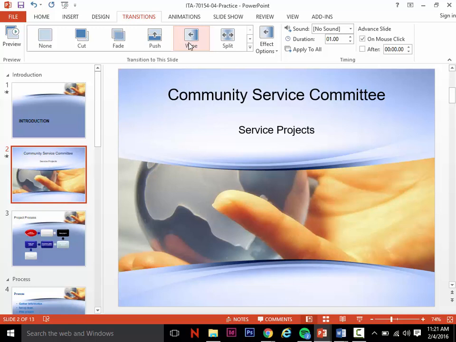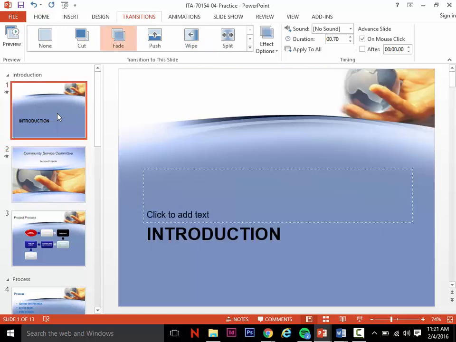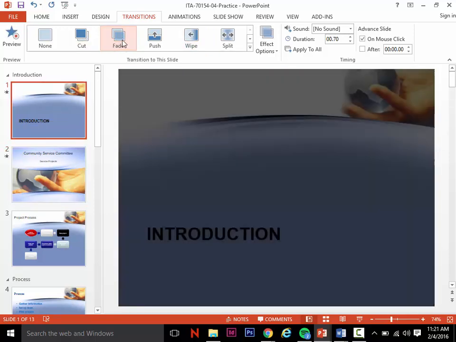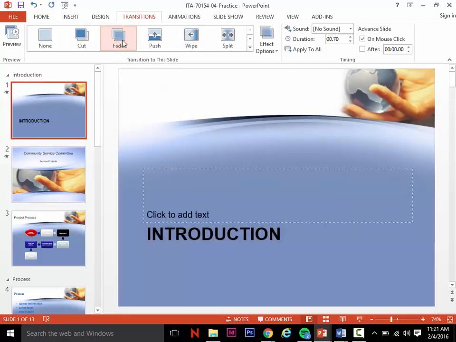Now, you don't want to have a ton of different transitions in a professional PowerPoint. It's going to be distracting, so I don't recommend putting a whole bunch. My favorite one is Fade. It's very clean and professional looking, and I would simply click the Apply to All box. It is pretty standard.